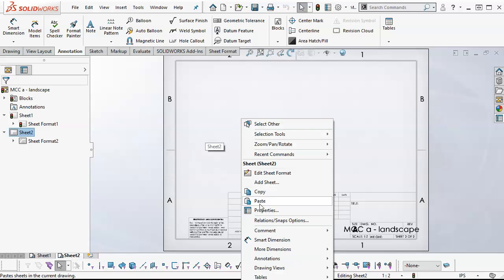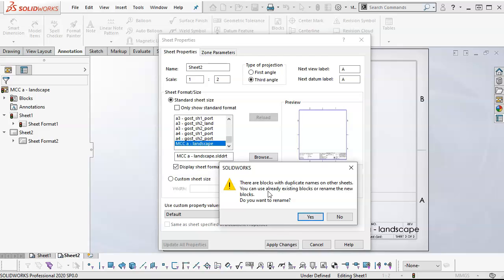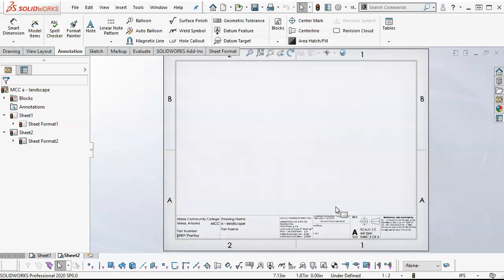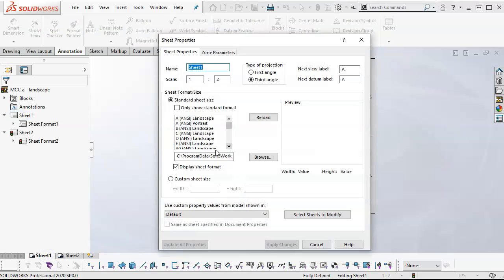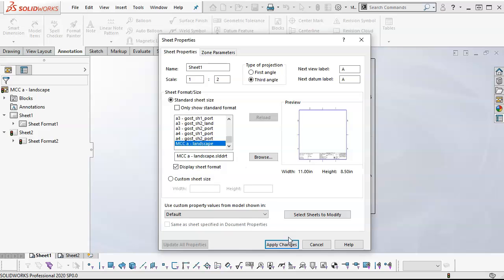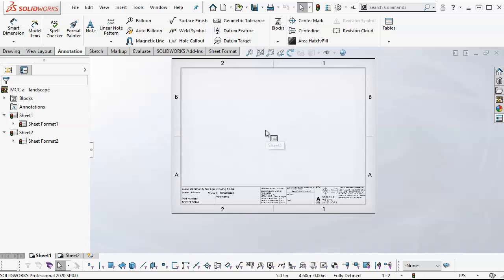From there, if I go into the properties, I'm going to want to add that sheet format and apply the changes. Then there are blocks with duplicate names on other sheets: use your already existing blocks, or rename the new blocks. Do you want to rename? No, so use the existing. And then if I come back over here, properties, and then it's back into the A landscape. So let's go ahead and pick that one, apply changes. No, I don't want to rename.